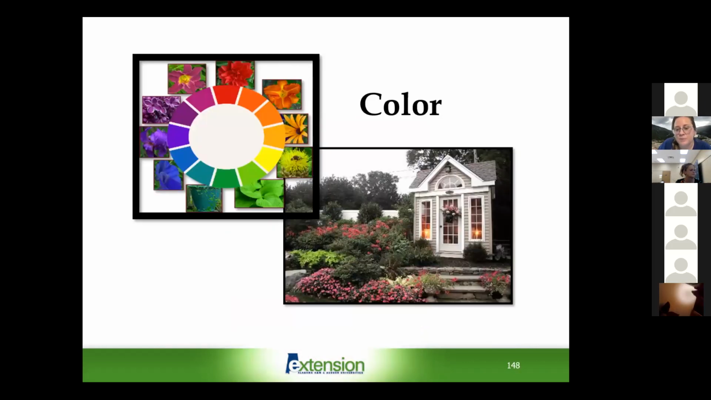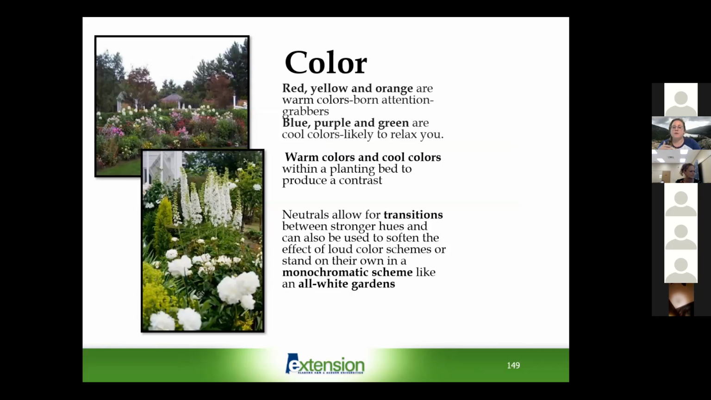Some artistic elements. We talked about the dry creek bed. We talked a little bit about color. Having color themes in your landscape can help with unity and it can help add interest and fun. One of my favorite color schemes, again, is the monochromatic, but there's lots of different options. Maybe you want a warm color scheme. So our warm colors are things like reds, yellows, oranges. These are attention grabbing colors.